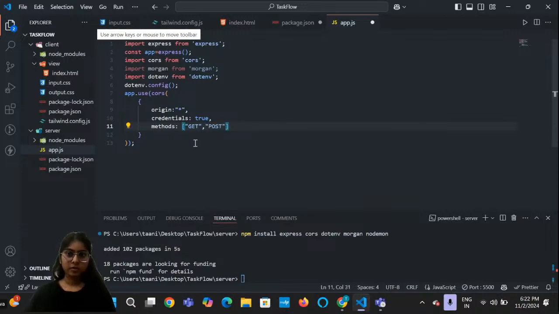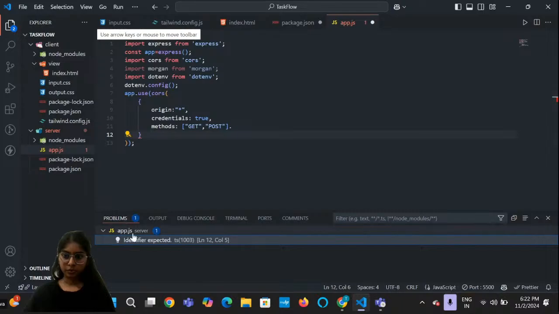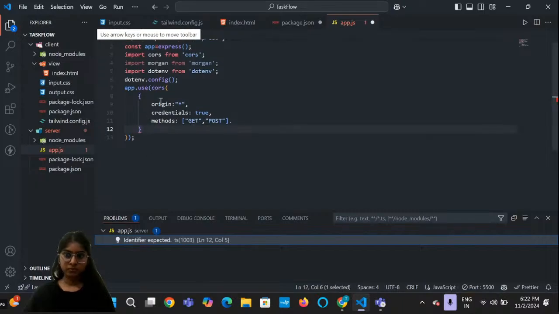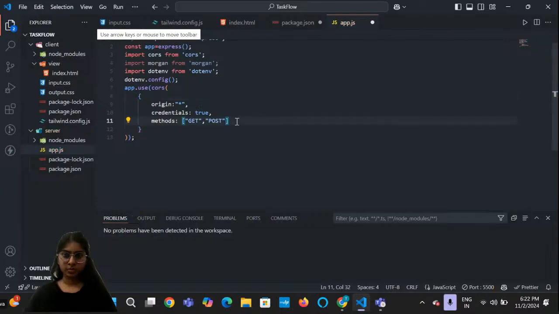Okay, so this is done, and we put a semicolon. It shows one problem. So app.use, there's a bracket, cors, curly braces, origin, and these things are there. I've put a full stop by mistake. It will be a comma. So after this, we have put cors to use. Now we will put Morgan to use. So this is the syntax for that.